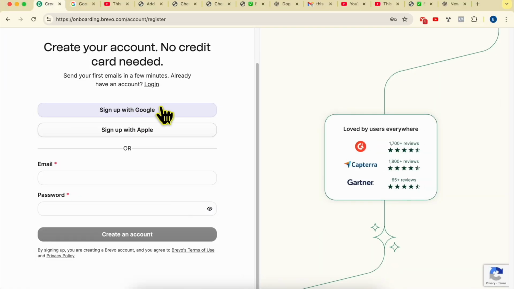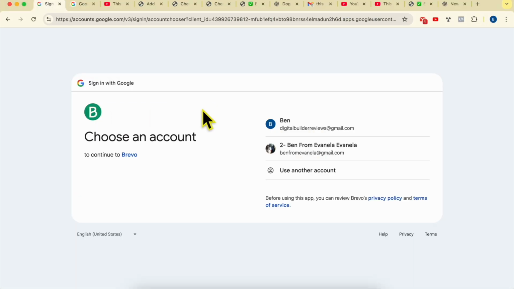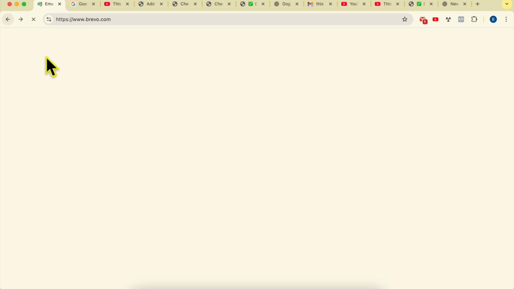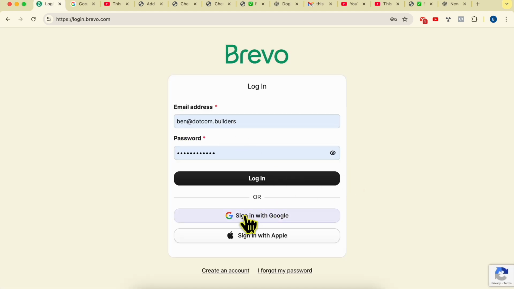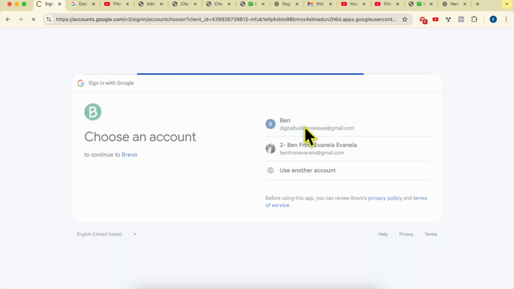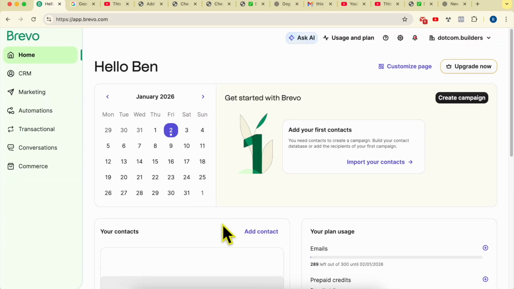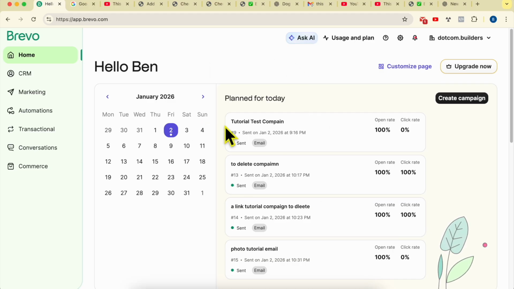Then sign up with Google. I clicked on sign up with Google, I selected my Google account, and I followed the process. After that, when I log in to my account, I simply click on sign in with Google, and automatically I select the same account. This is my way to sign up to my Brevo account, and this is how to get around errors while creating your account in Brevo.